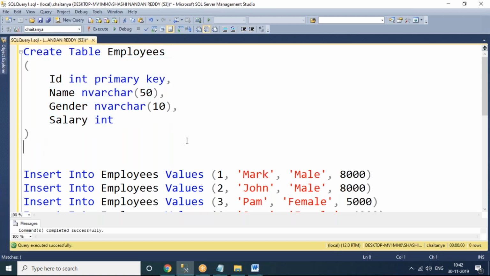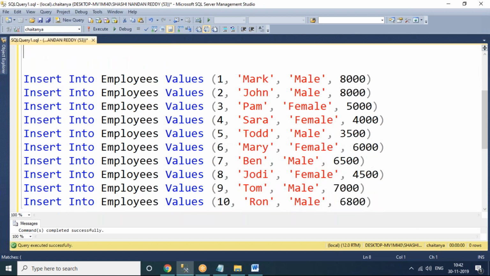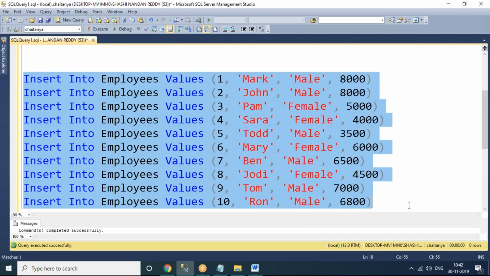Table is created successfully. Once the table is created, I'm inserting the records. How to insert? You know this. Insert into table name employees values. Like 10 records I'm inserting. So for the first two employees, I deliberately made the salary 8,000 each, two people, Mark and John.